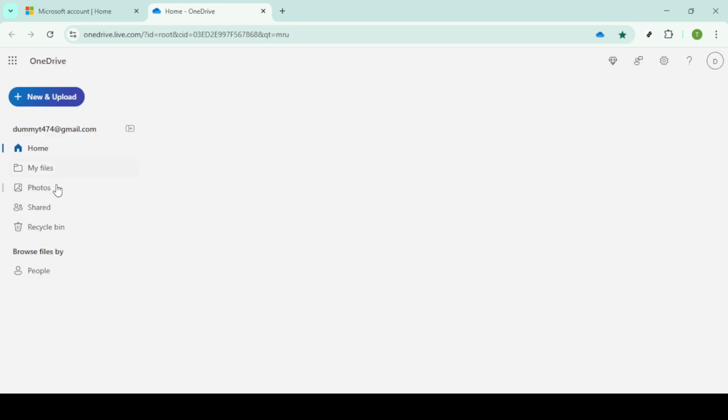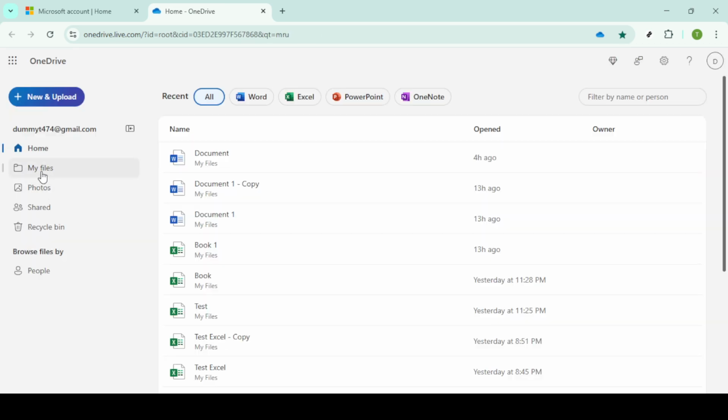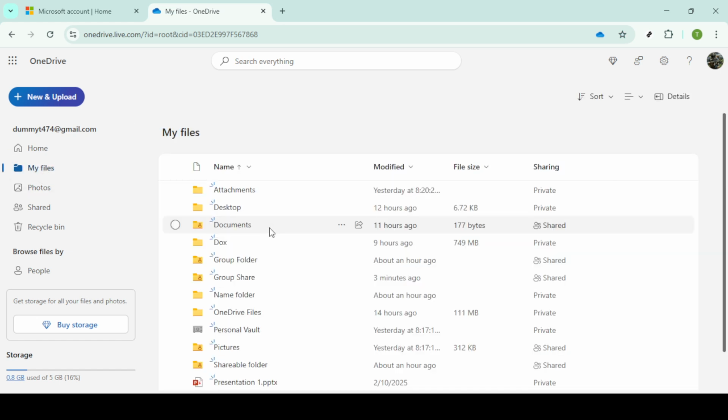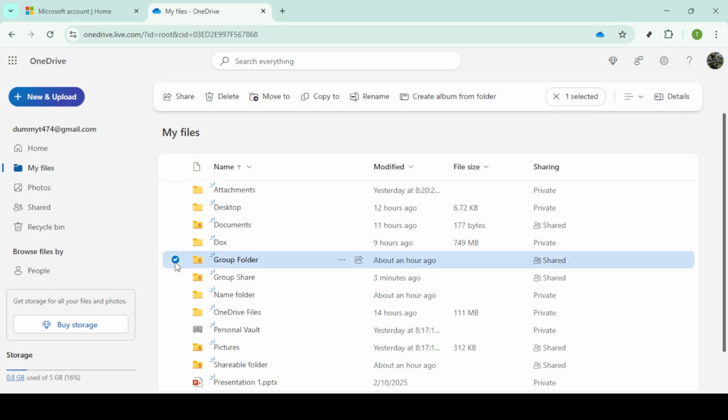Once you are in OneDrive, look for the My Files section. This is typically found on the left side of the screen. Click on it to see a list of all the files and folders you've saved in OneDrive. Here, you can select the specific file or folder you wish to share. Hover over the item and you'll notice it can be highlighted or checked. This indicates that it's selected and ready for the next step.